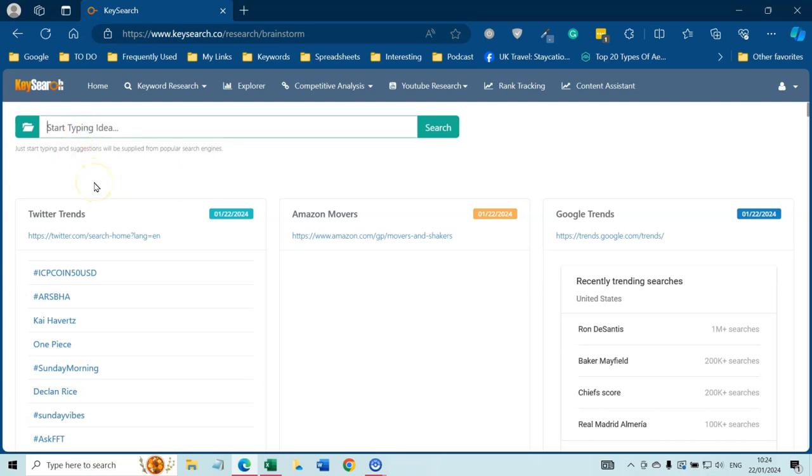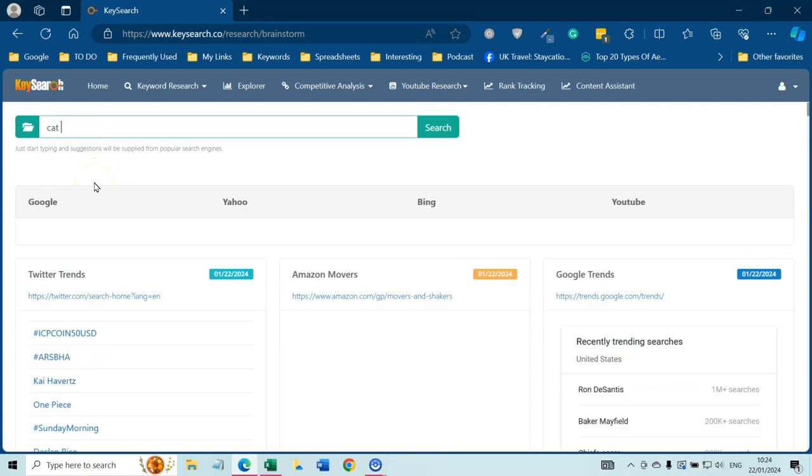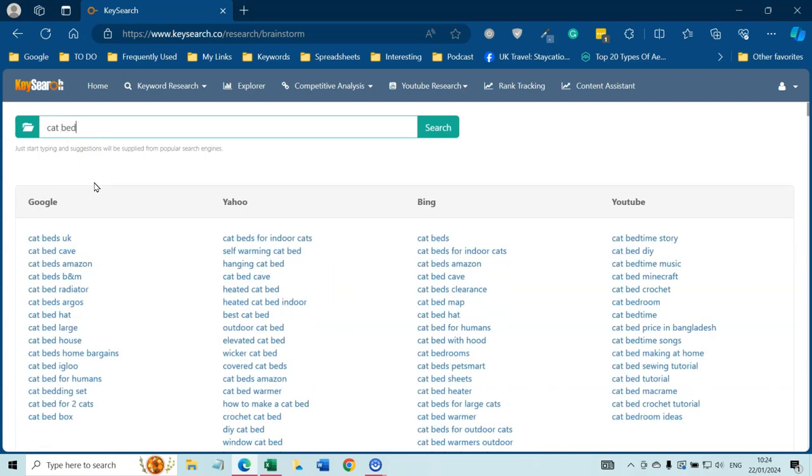But let's just start with that. And let's put in cat bed. So this is the brainstorming one. Then it gives you the different areas. So there's Google, Yahoo, Bing, and YouTube. So really what this is doing is giving you some ideas like outdoor cat bed. I might not have thought about that.